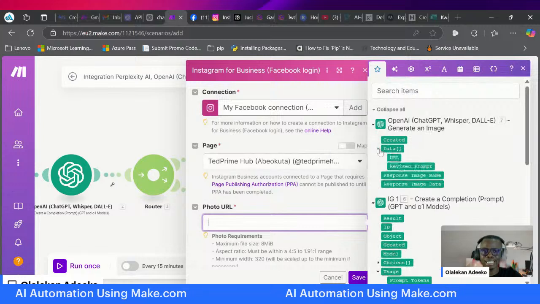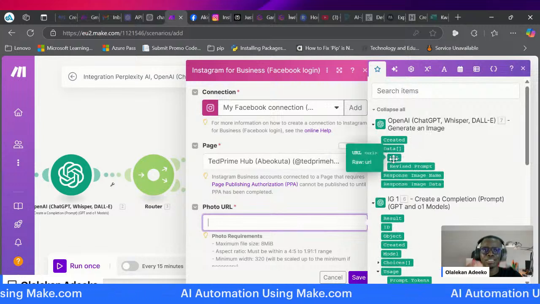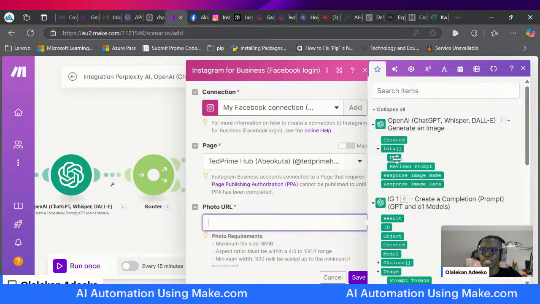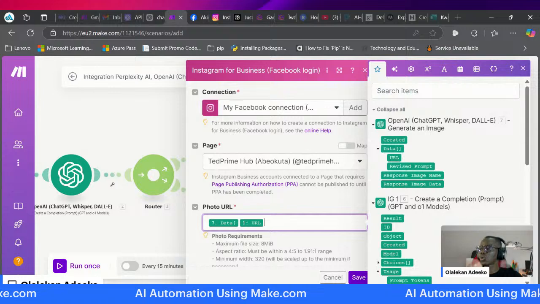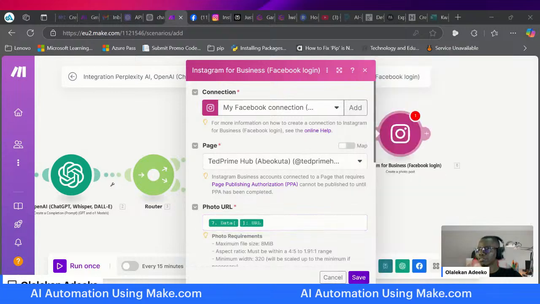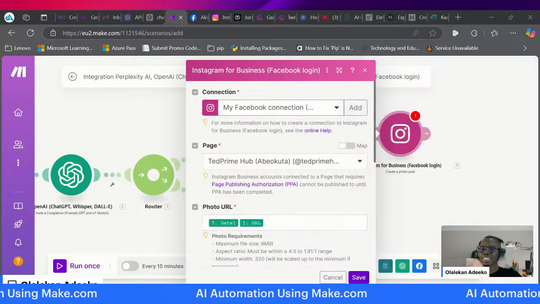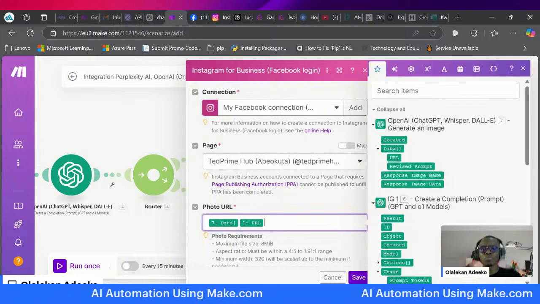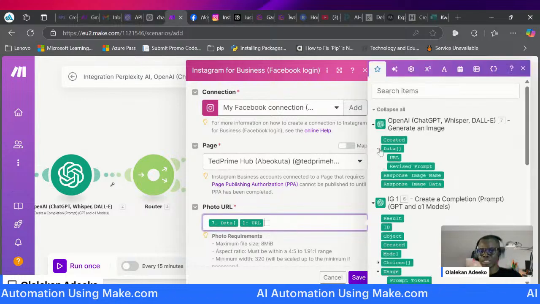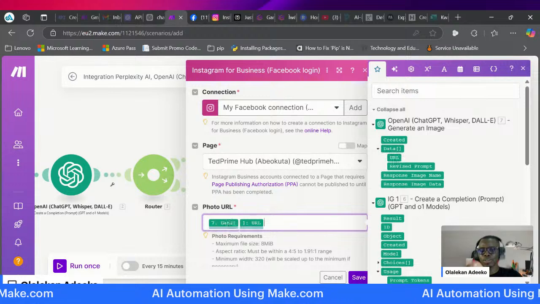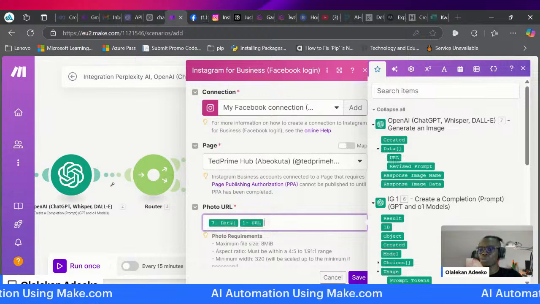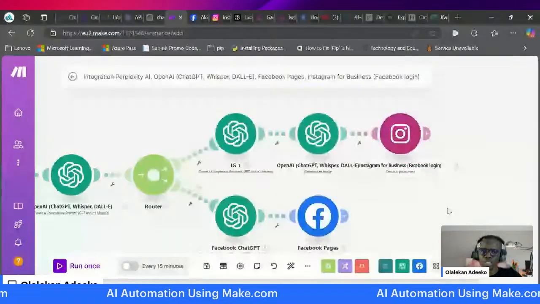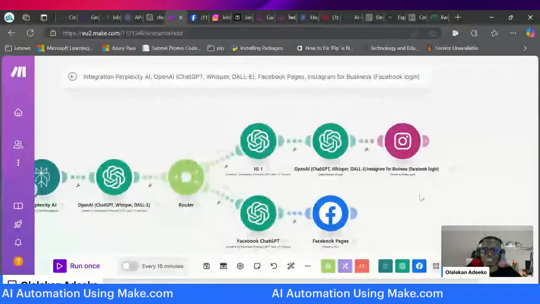If I expand the data, see URL here. And if you click on the URL, it will tell you that what you're looking for has been generated from ChatGPT. See data URL, and it has added the data URL here. So this is where the image is stored. We are done with the flow.